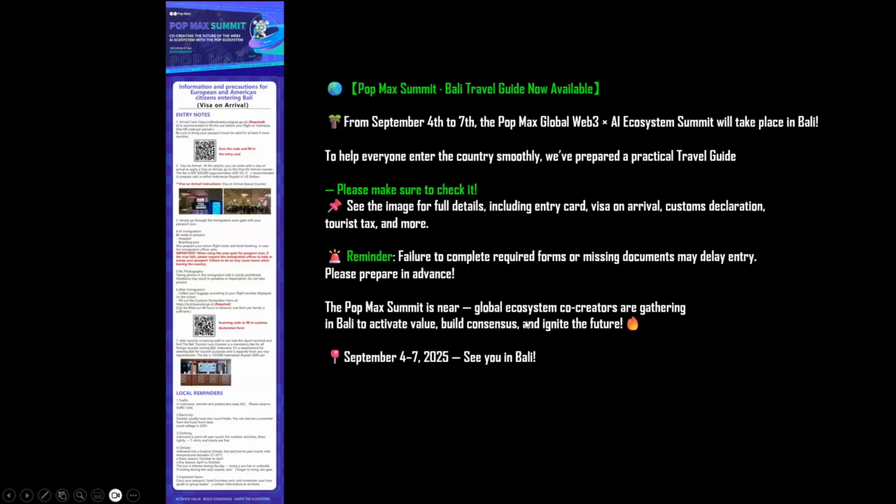So the PopMax Summit is near. Global ecosystem co-creators are gathering in Bali to activate value, build consensus, and ignite the future. So for that, we see you in Bali.